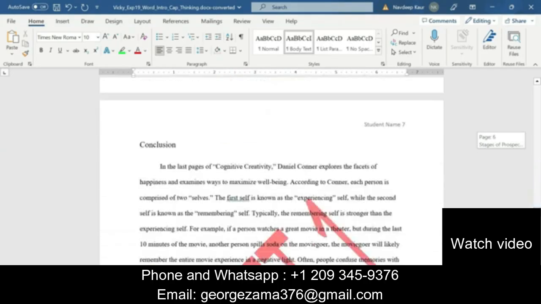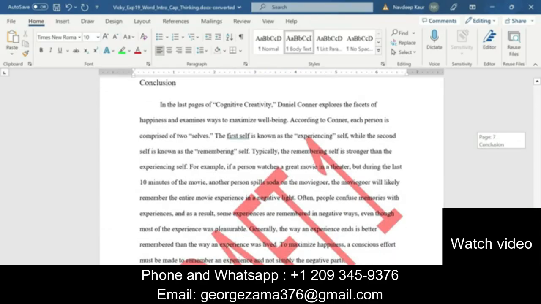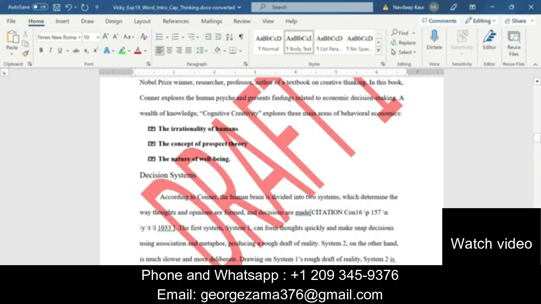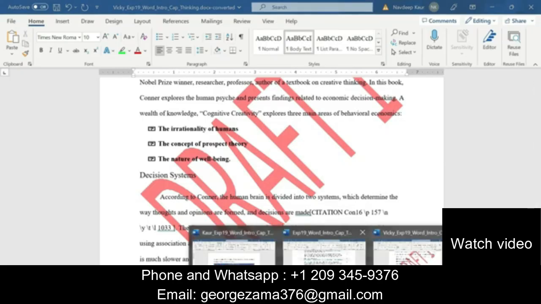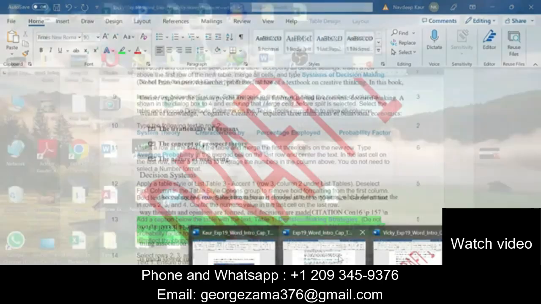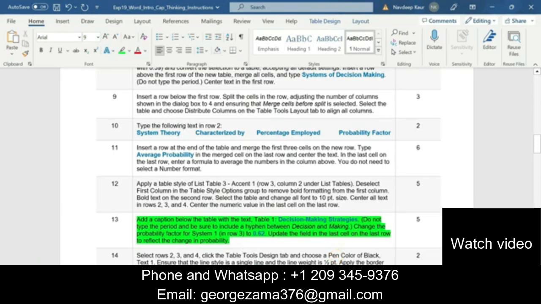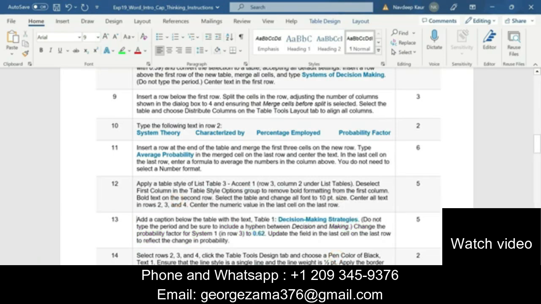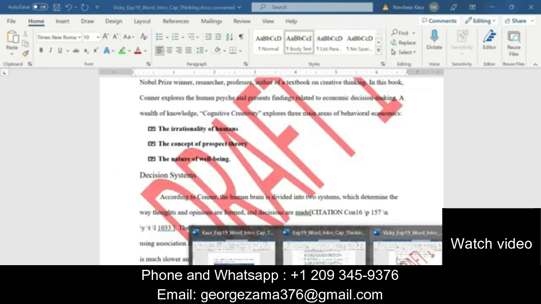So this is a final form of this assignment. When you will apply all the remaining steps, then you will get a final form like this one. But I can give you an overview for the remaining steps as well, because I have shown you 13 steps of this assignment step by step. So step number 14 was select rows 2, 3 and 4. Click the table layout tab, a pen color of black text 1. Ensure that line style is a single line and the line weight is 1/2. Apply the border selection to all border.